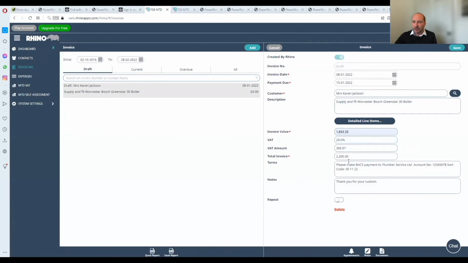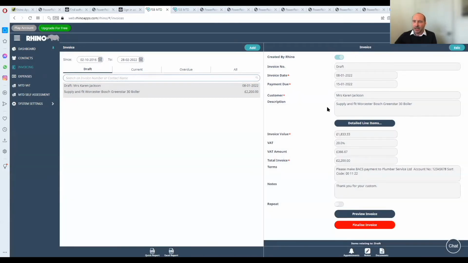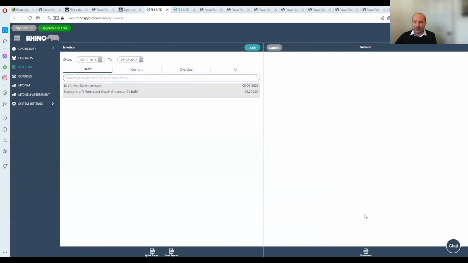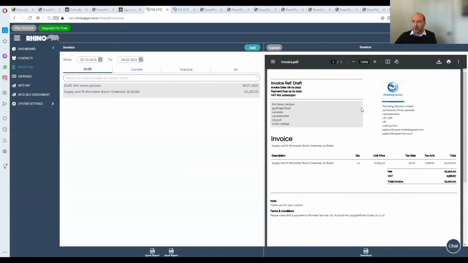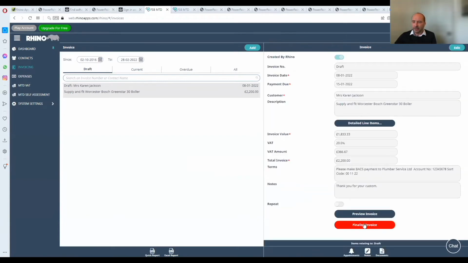It gets calculated. And if I click save, we now have the option to either send that invoice, or we can just view it first before we send it. I've checked the invoice, all looks good. Peter's actually put his own logo in there, so that appears nicely on his invoice. That all looks fine. So he's now going to just finalize it.